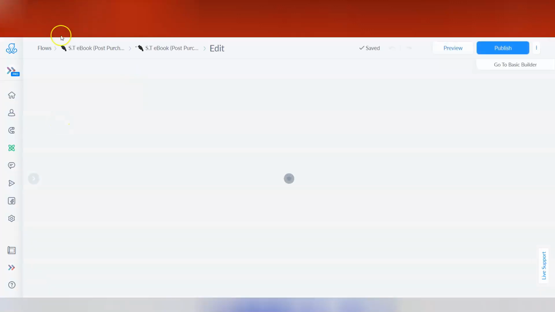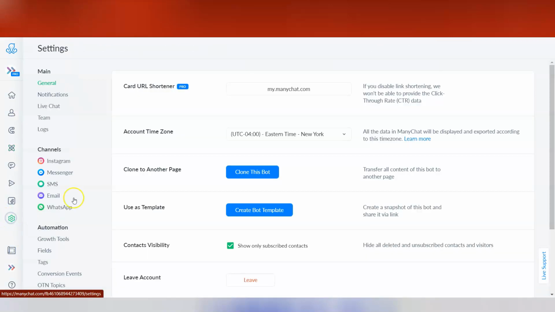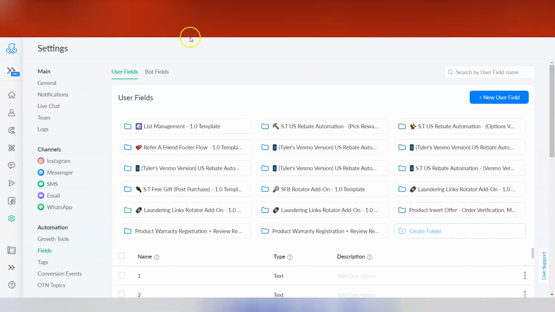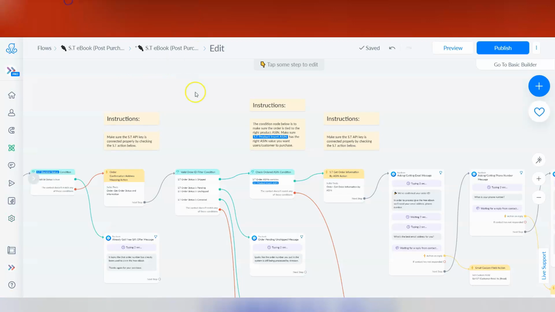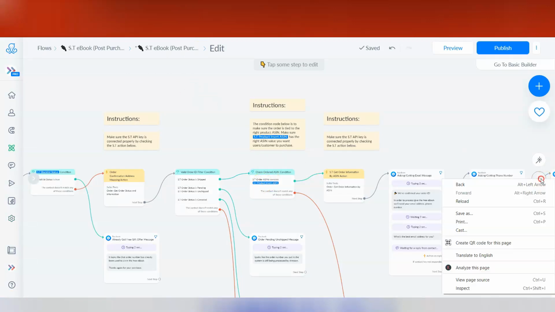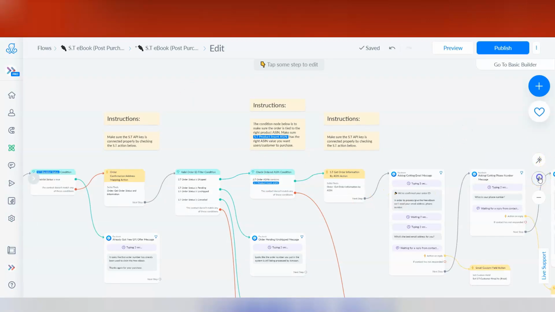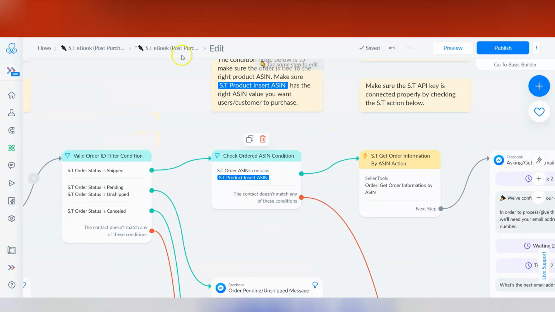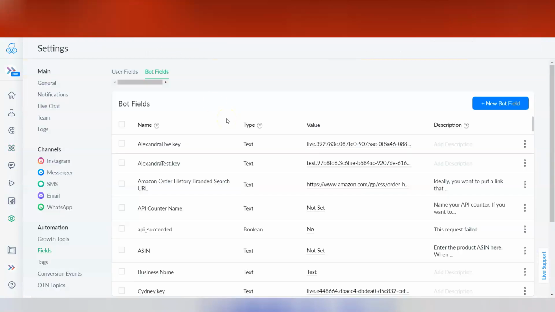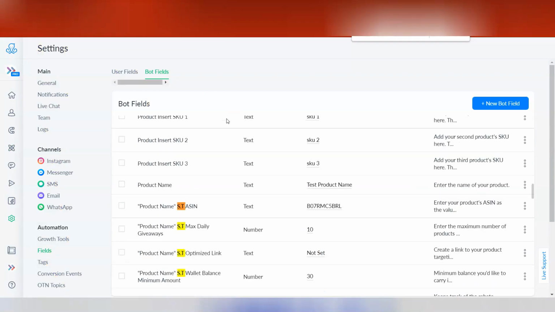So I'm just going to open up a different tab. I usually do that whenever I want to go into the bot fields. The first thing you want to do is hit the cogs, so settings, then go into fields, then bot fields, and then we're looking it up. Just because I have a lot of bot fields, I'll take a look at it, and then I'll press Control F, and start typing it out.